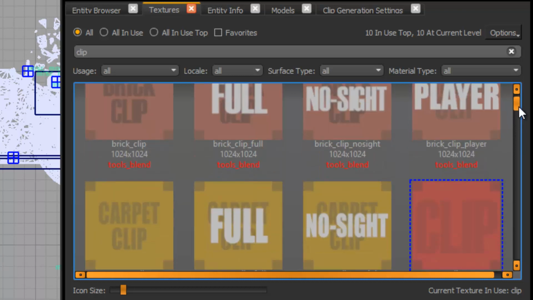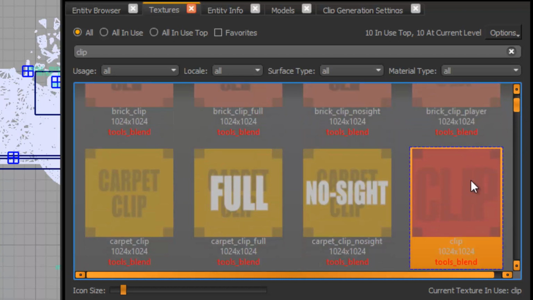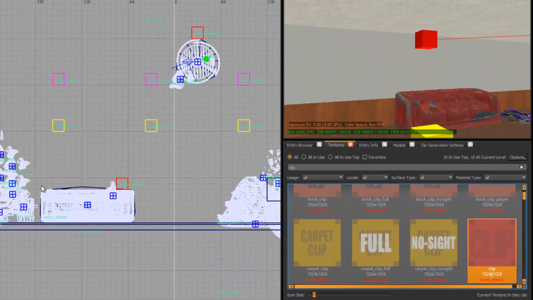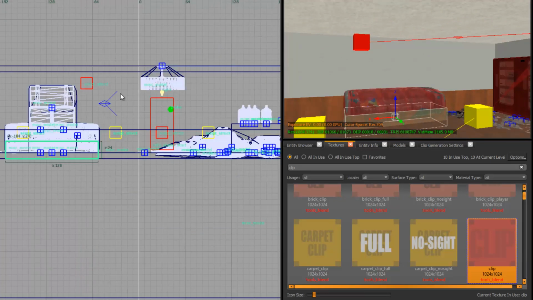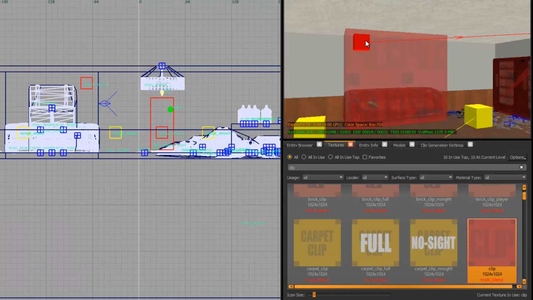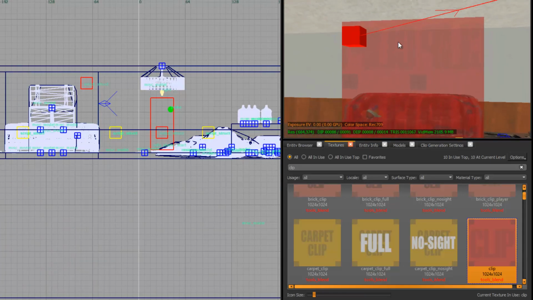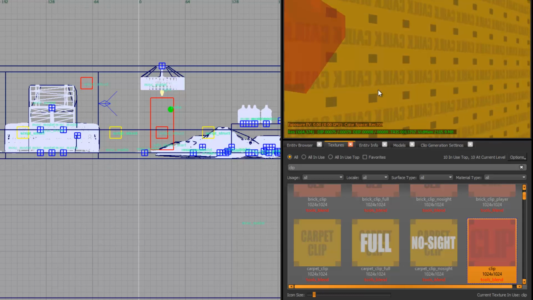There's a bunch of different clips that we might go into later on in the series, but for now we're only interested in this basic red one. So we're going to click that and draw a brush. Okay, awesome. So there's our little brush, and we can just extend that right to the ceiling. It's very simple. When the player is in the game, if they try to jump on top of the couch, it's not going to work because they're going to collide with this clip.